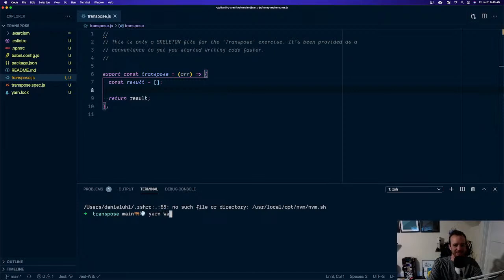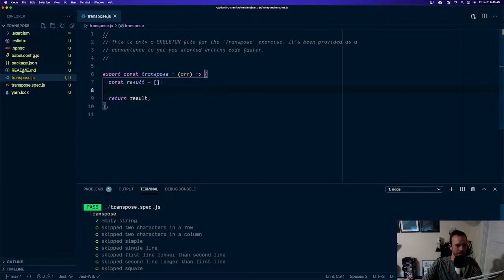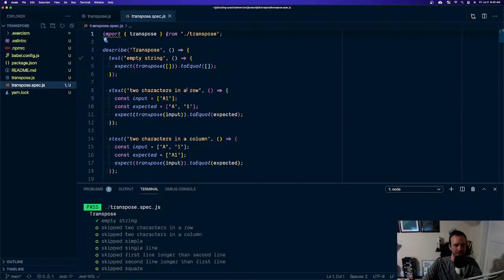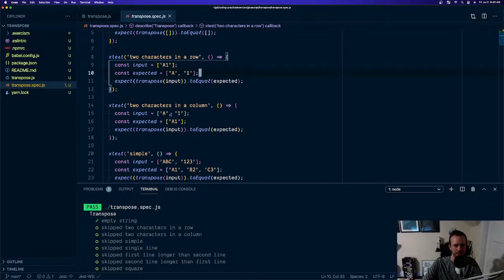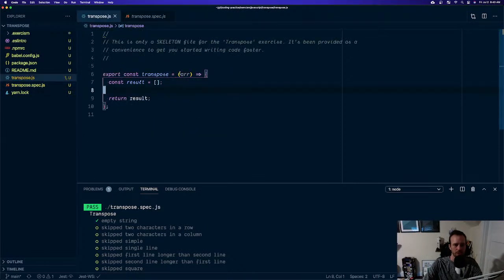First test will pass. What does transpose mean? I think it means that thing where the keys become the values. I don't know. Is that it? Two characters in a row. Input, output. Okay. Two characters in a column. Oh, rows and columns. Row, column, column. I know what this is. Google, get out of here. You get an array of arrays that are rows, and then you need to make them columns.